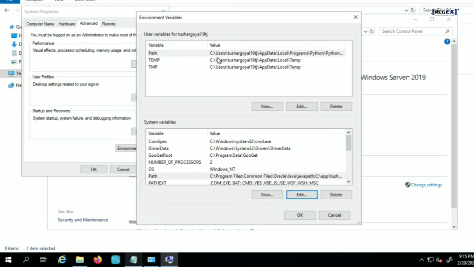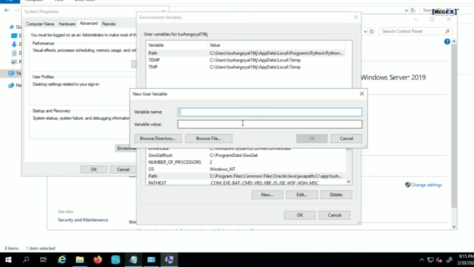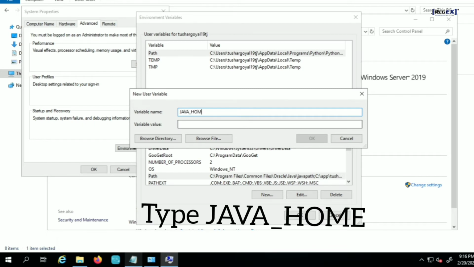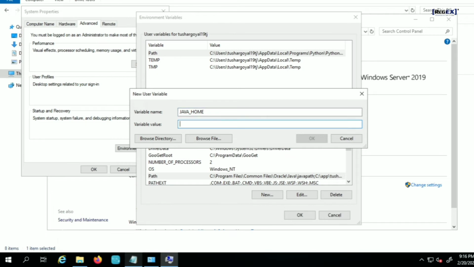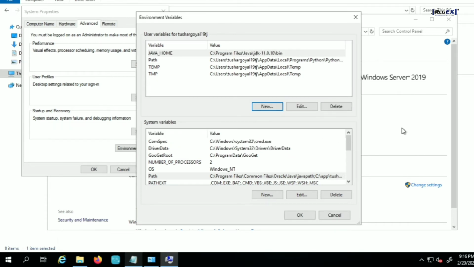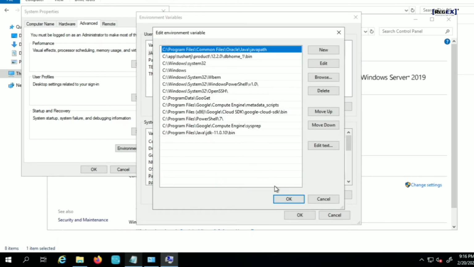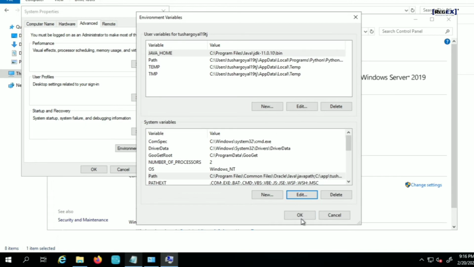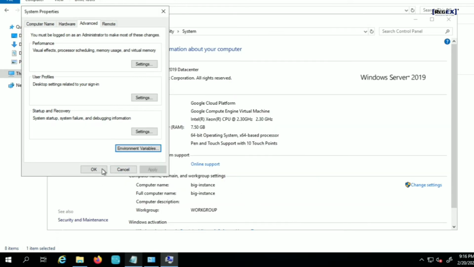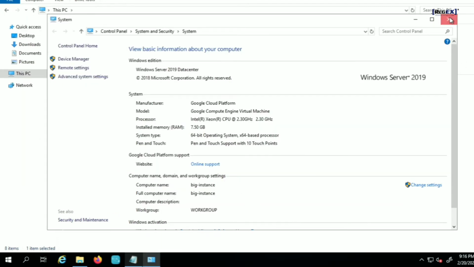Fine. On the above side, click on new. Type here JAVA underscore HOME. And on the next line, just paste the whole path. Click on OK and make sure you have correctly put the path in both places. In case you have made any mistakes, you will get errors. Click on OK. Now you can close it.